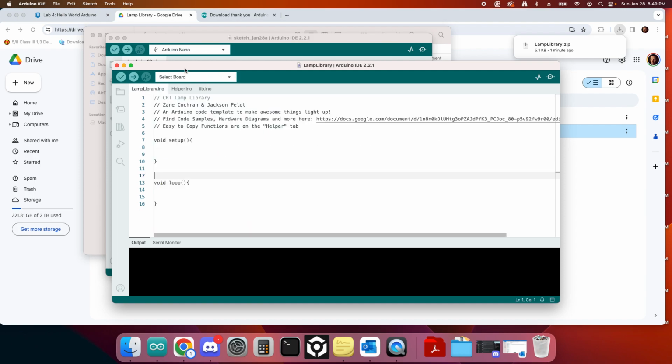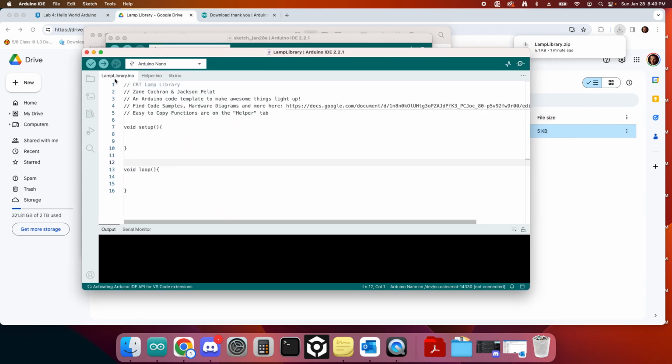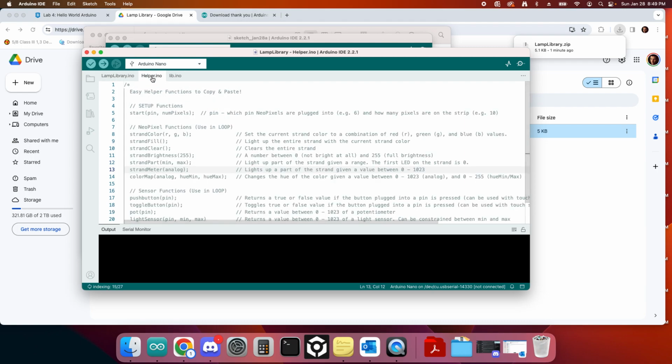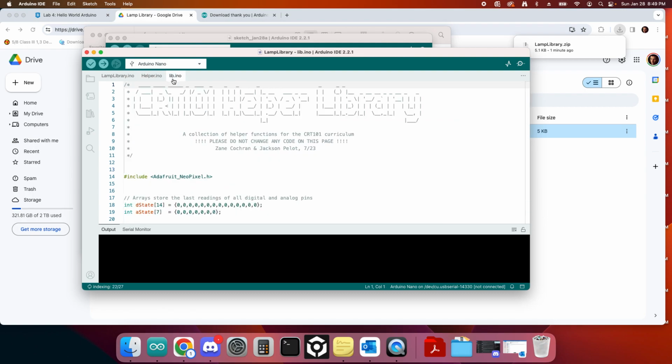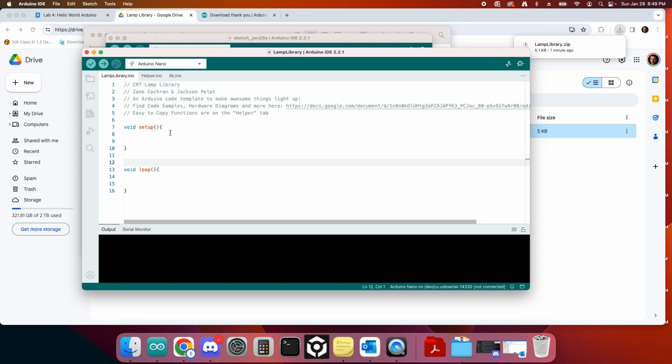Okay. And what I should find is that when it opens, I should have a little tab here that says lamplibrary.ino. I should have another little tab here that says helper.ino, and one last little tab that says lib.ino. Okay, so this is where we want to be.